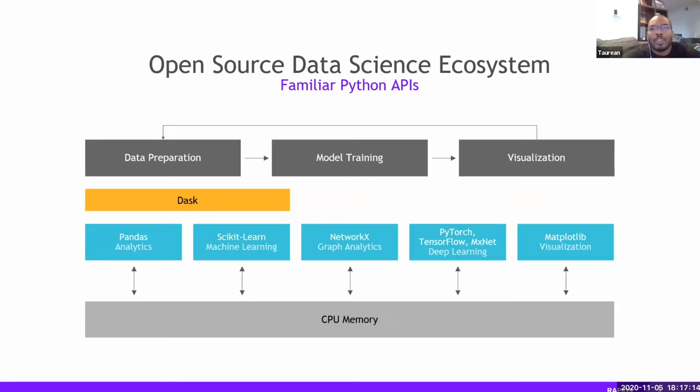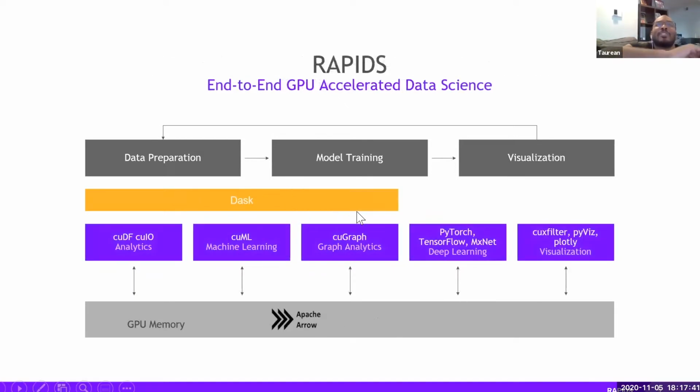All of this talks to your CPU and pulls the data from your CPU memory. So you would do your analytics, your machine learning and your model creation, and at some point, whether during data prep, data analytics or model training, you'll then visualize. I think people understand that, and if you don't, now you do.